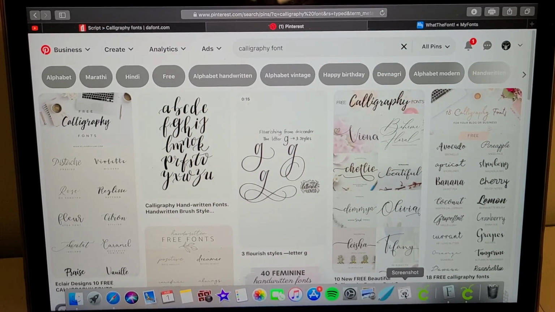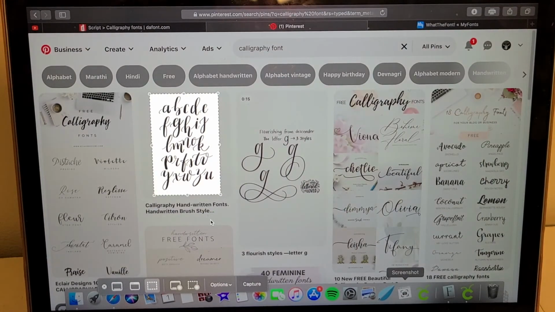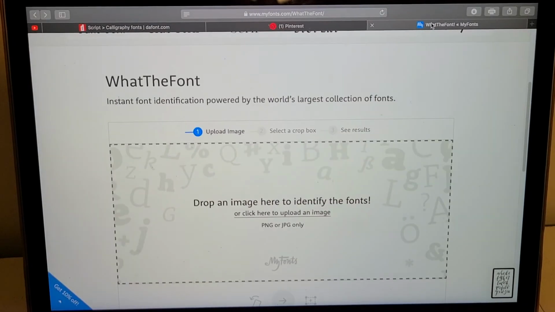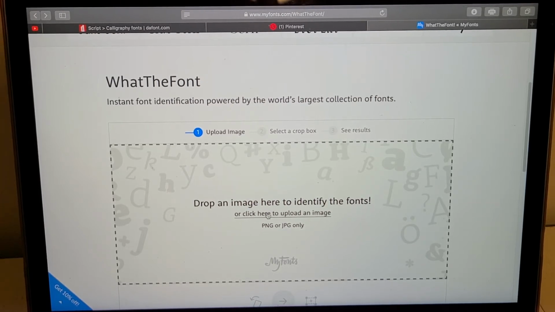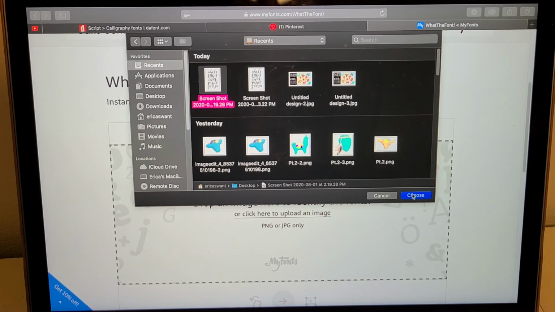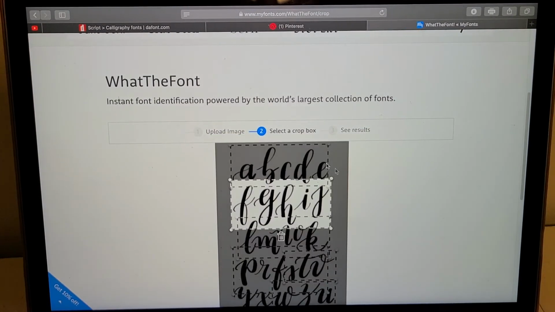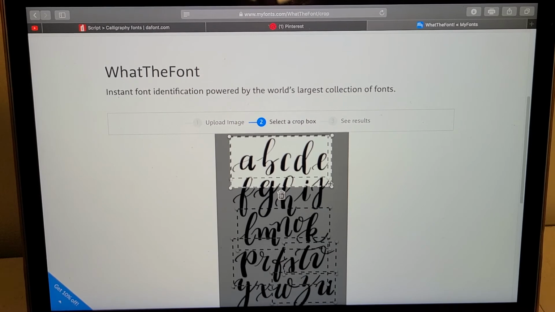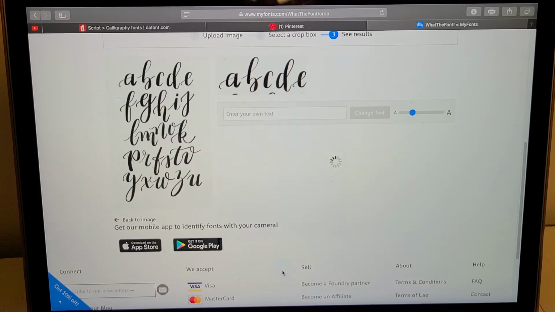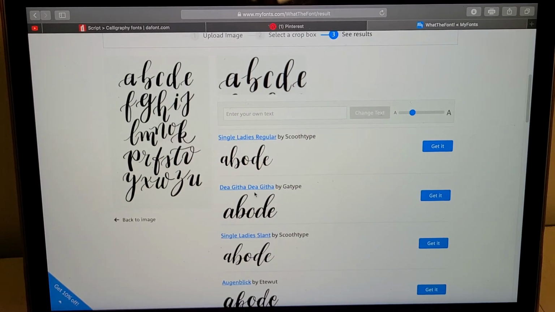So I'm gonna go down here to my little screenshot tool and I'm gonna hit capture. And then I'm gonna go to this website. It's called myfonts.com/whatthefont. So then here it says drop an image here to identify the fonts. So you can click here. We're gonna go to our recents because we just screenshotted it. And I'm gonna hit choose. And there it is. So you drag the box to the font that you're wanting to identify. And then you scroll down and hit this little blue arrow. And it's going to pull up any similar fonts on the internet that you can get.